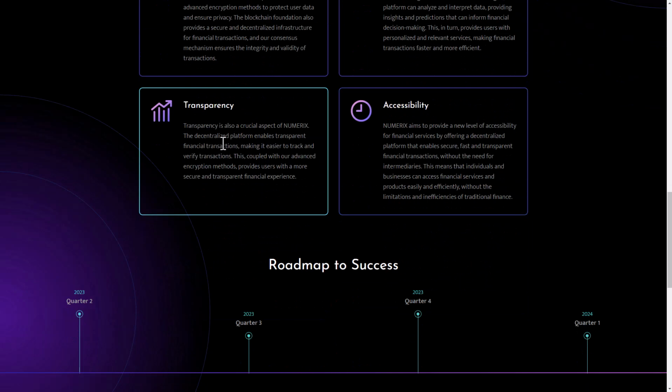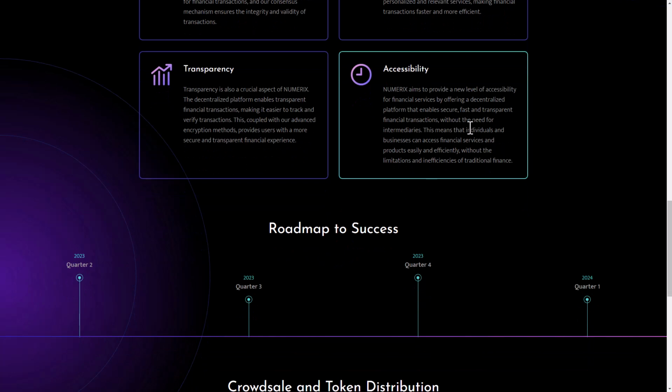They have also transparency, which is also a critical aspect of Numerix. The decentralized platform enables transparent financial transactions, making it easier to track and verify transactions. This, coupled with their advanced encryption methods, provides users with a more secure and transparent financial experience. They have also accessibility. Numerix aims to provide a new level of accessibility for financial services by offering a decentralized platform that enables secure, fast, and transparent financial transactions without the need for intermediaries. This means that individuals and businesses can access financial services and products easily and efficiently without the limitations and inefficiencies of traditional finance.